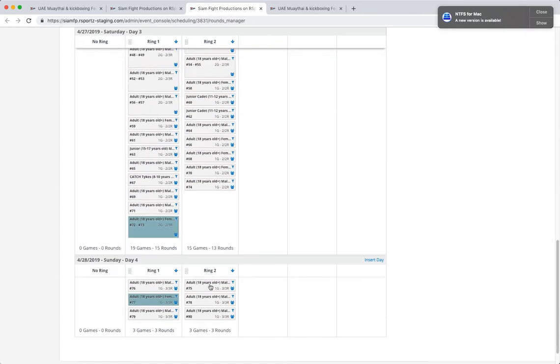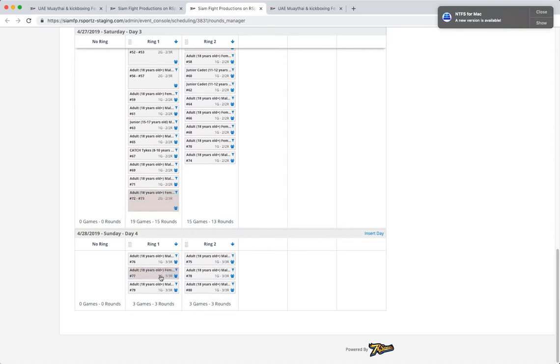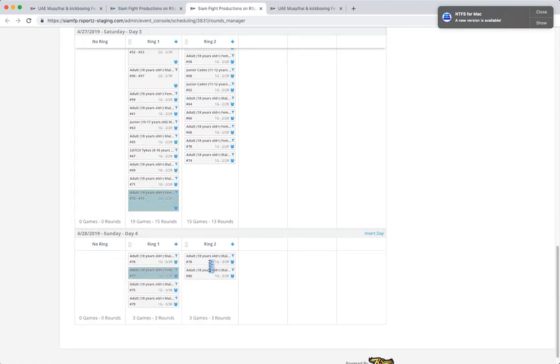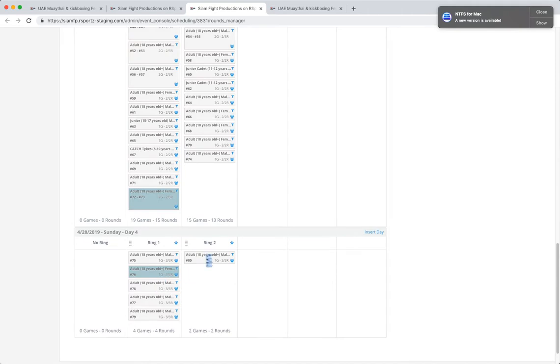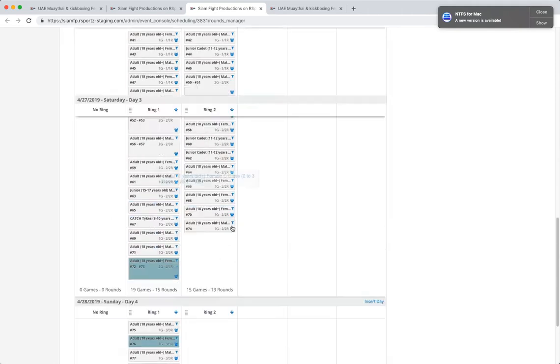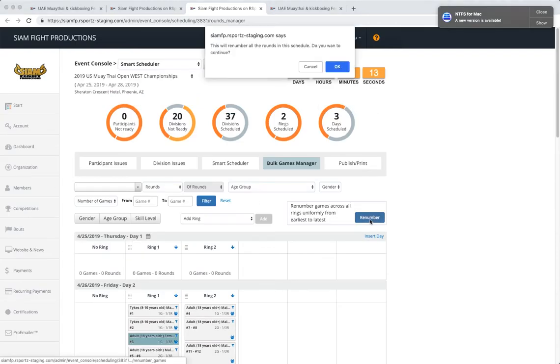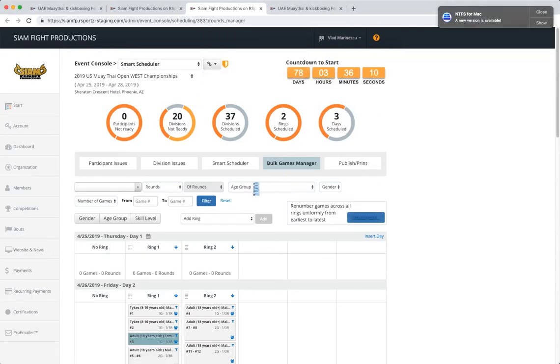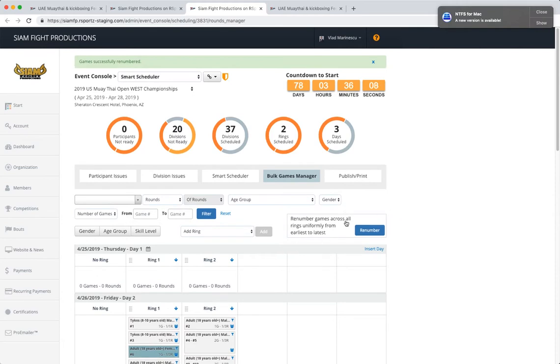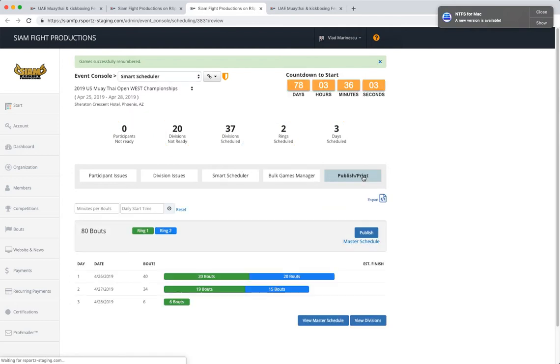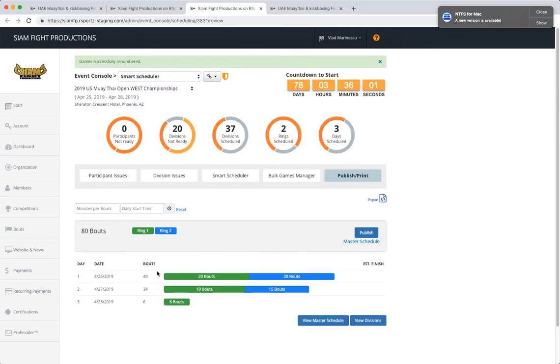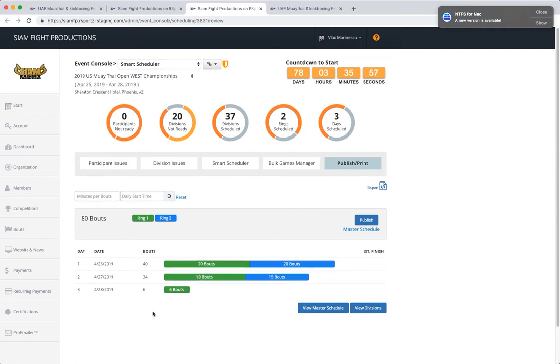Once I have this exactly how I want it to be, let's say on the last day I want to have just one ring, for example, and I've dragged in all of the items, then I want to do a renumber so that the system can give me fresh bout numbers. And once I'm ready, I move on to the last phase, which is the publish print phase. Here I have one last verification. I can see how many bouts I have on each day. If I'm happy with it, I can publish it.